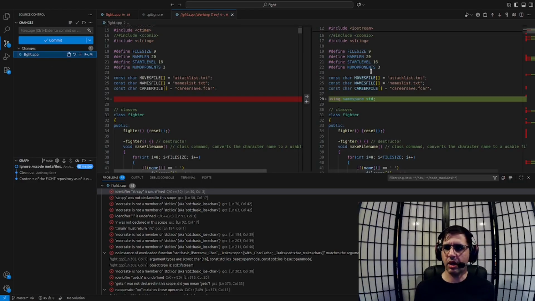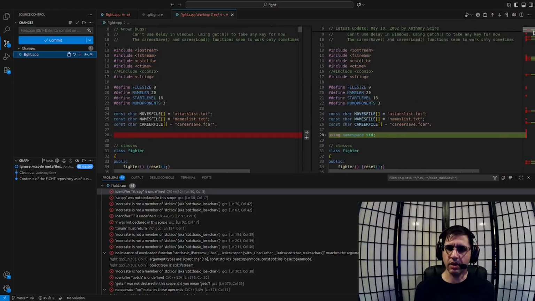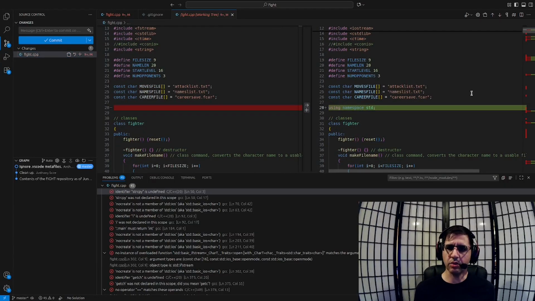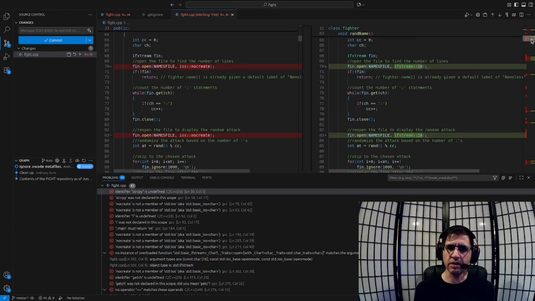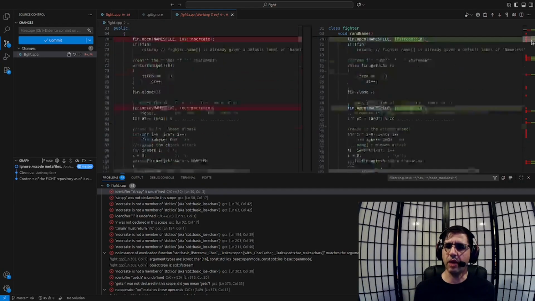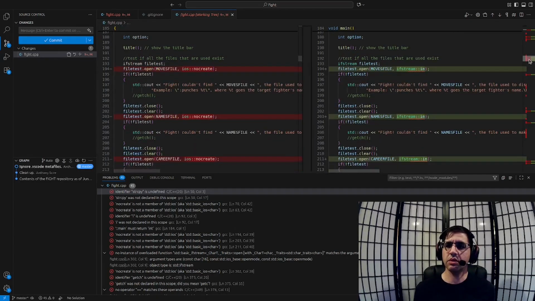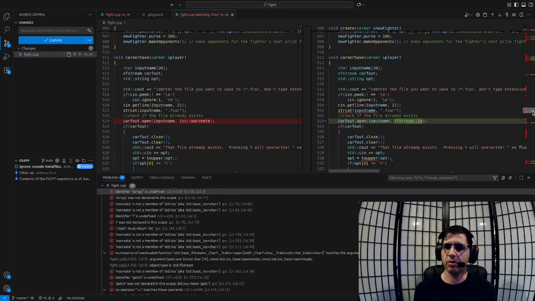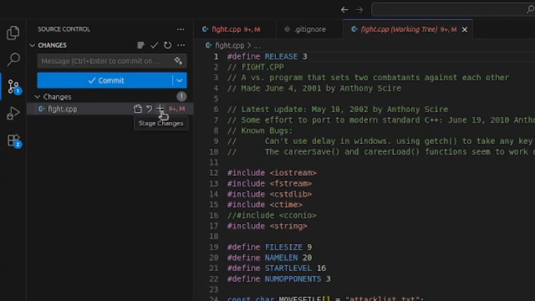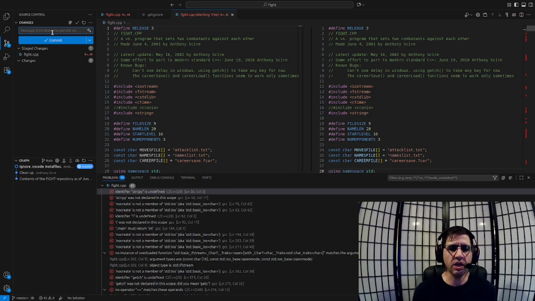As a matter of fact, I have really two sets of edits going on here. One where I added this global using namespace std, and then one where I went to each of these lines and replaced ios::nocreate with ifstream in, which I'm still not sure is going to work, but at least it seemed to make the compiler happier. So we're going to stage this and create a new commit: add standard namespace ref, and change ios::nocreate to ifstream in.